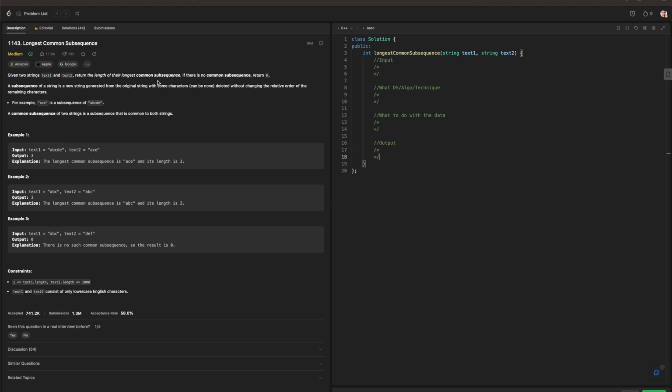Alright, so now just break down the problem. Given two strings, text1 and text2, return the length of their longest common subsequence. If there's no common subsequence, return 0. Alright, so we already know what our input and output is. This is our output. And remember, we're given two strings, text1 and text2, right here. And we need to return the length of the longest common subsequence.